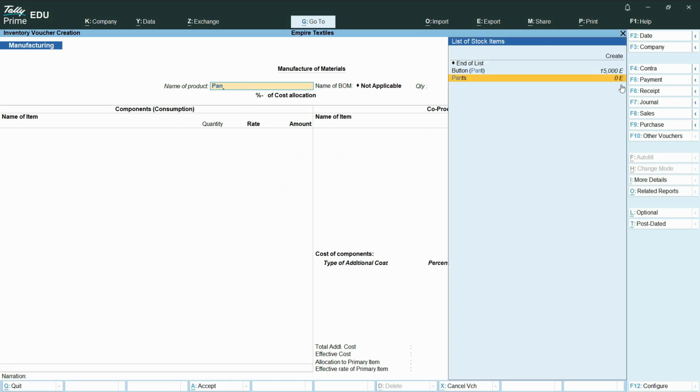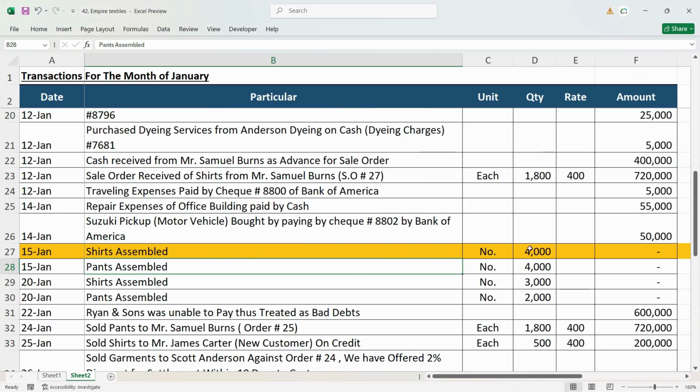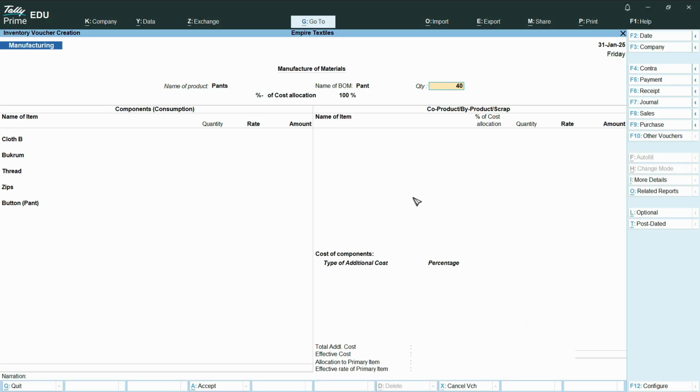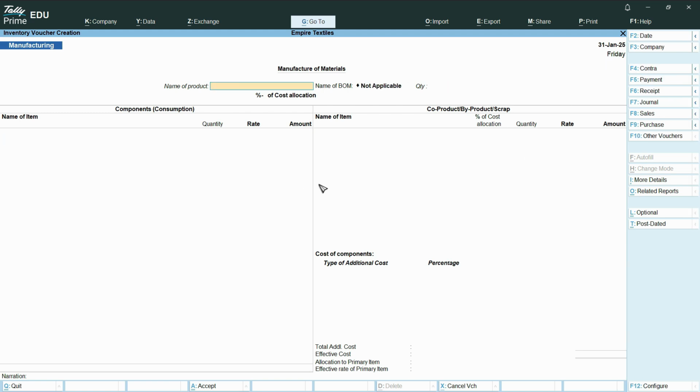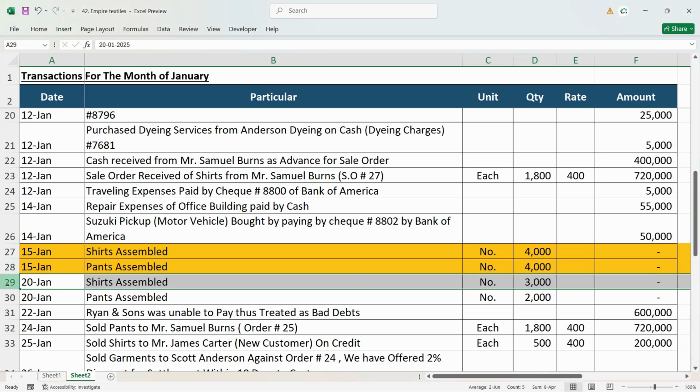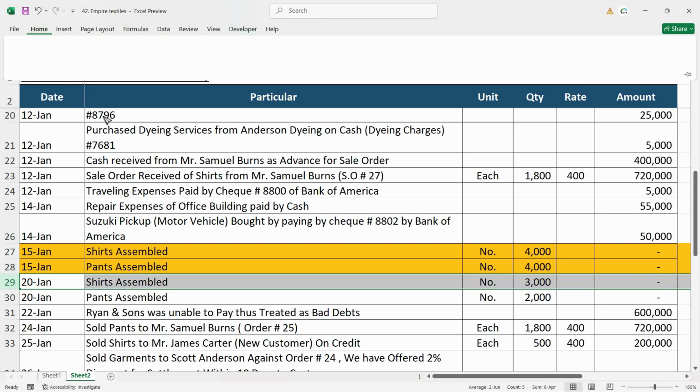As we can see on our right, we don't have any quantity of pens right now. I want 4,000 pens to be manufactured. It automatically calculates according to the recipe and recipe management system. All the raw materials are calculated in order to produce these pens, and the pen cost is 340 per unit. So let's press Ctrl A.